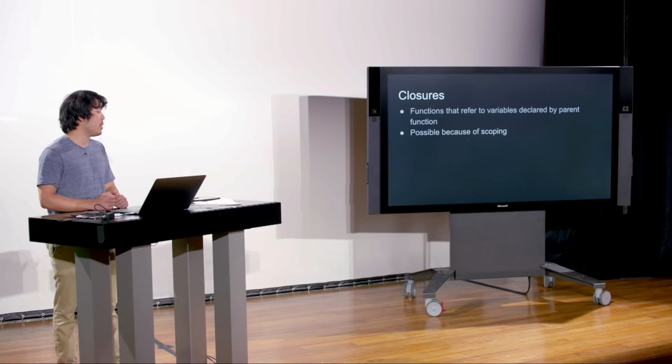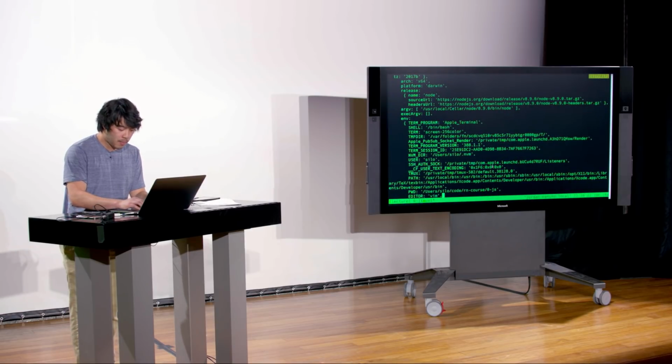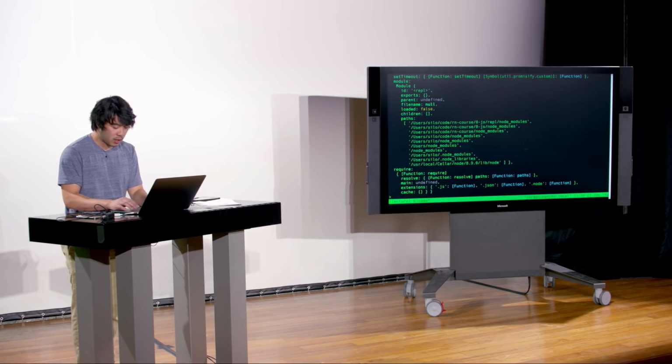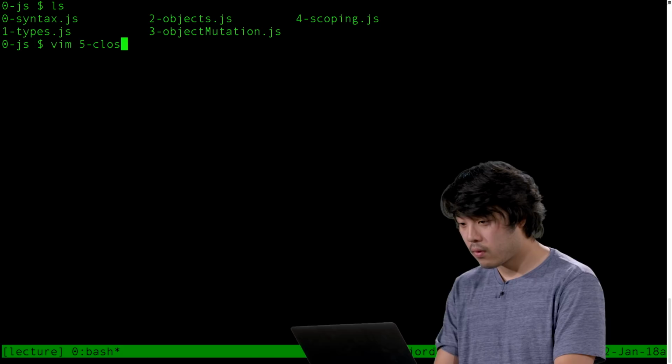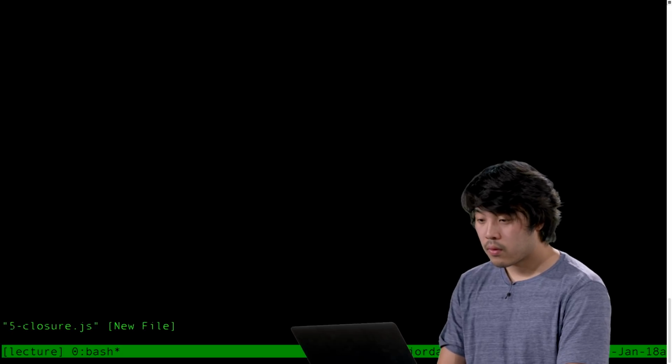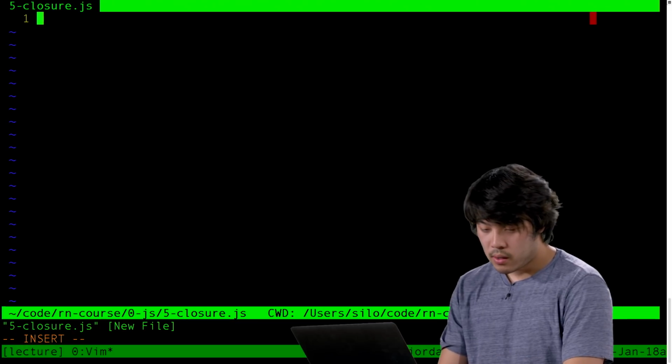And so what closures are, it's the behavior whereby functions that refer to variables declared by a parent function still exist. And it's possible because of scoping. What the heck does that mean? I'll explain it in the next lecture, but let's go ahead and explore what this actually means. All right. So let's do this.